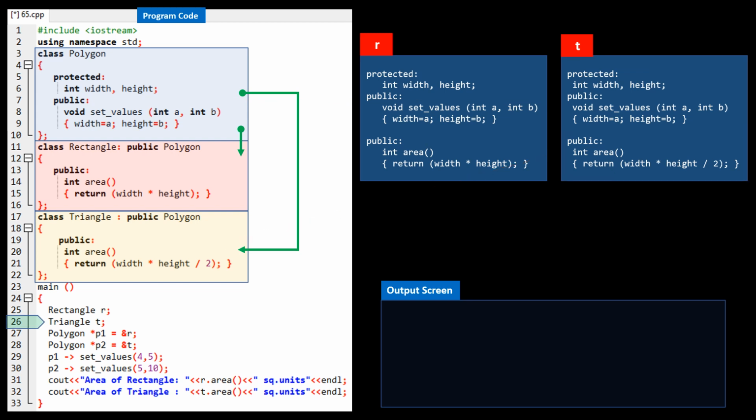On line 27, we instruct to create a pointer P1 that would point to the class polygon, and it would be assigned the address of object R. Hence in effect, the pointer P1 would point to the object R, and since, as declared, P1 is a pointer that basically points to the class polygon, within R, P1 would point to the block of statements related to class polygon.